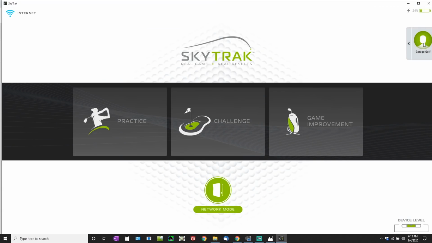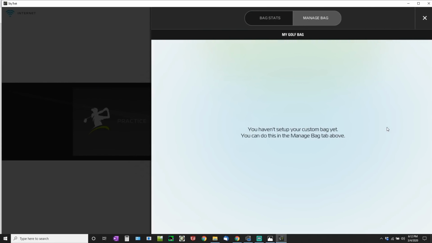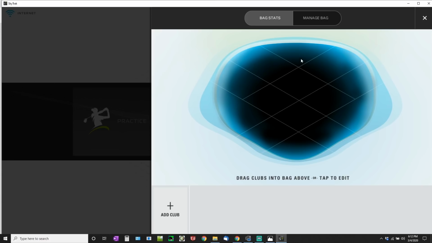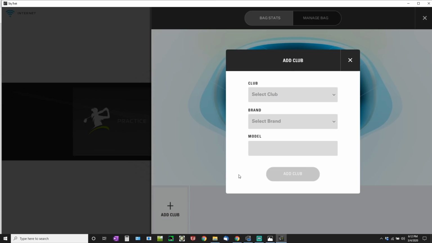All we're going to do is click on the name again, and we're going to go down here to My Bag. Obviously, I have not set up my bag yet. I will go ahead and show you how to manage the bag. So all we got to do is click on Manage Bag. And here you see the entire bag here. And what you're going to do first is click on Add Club.